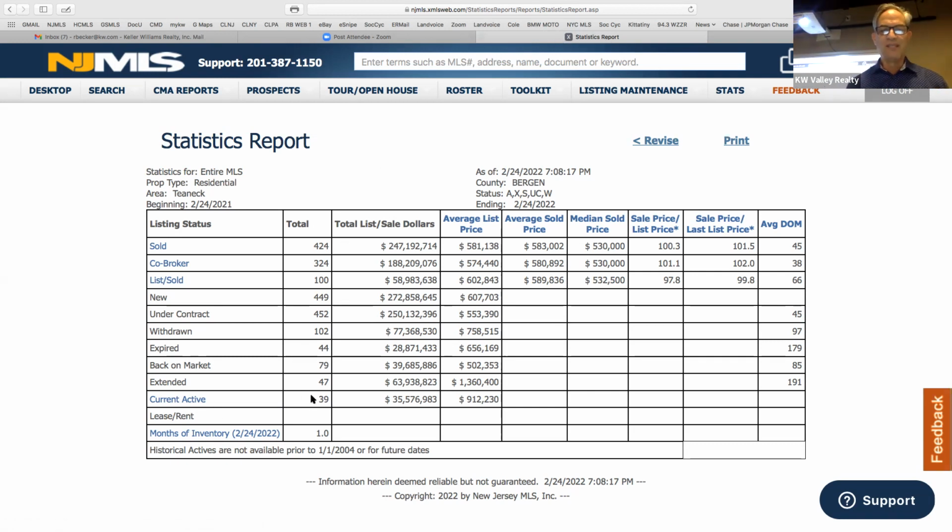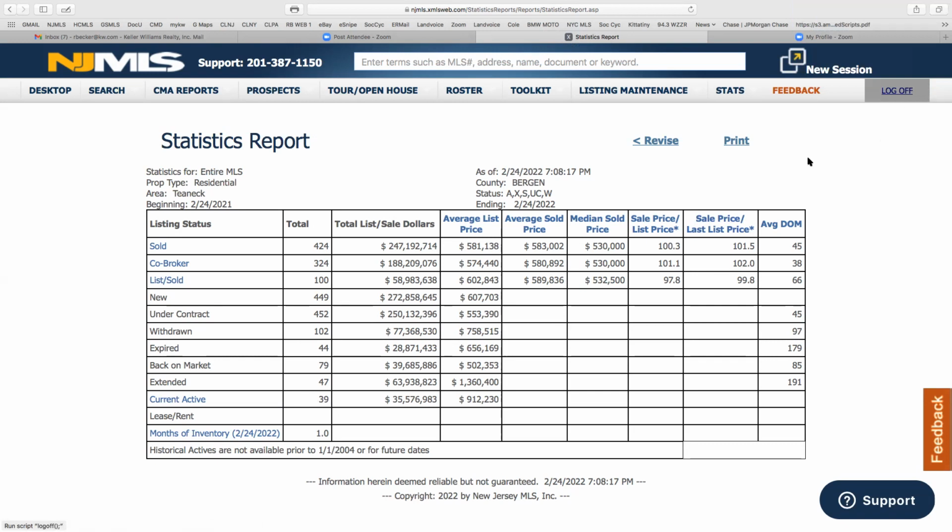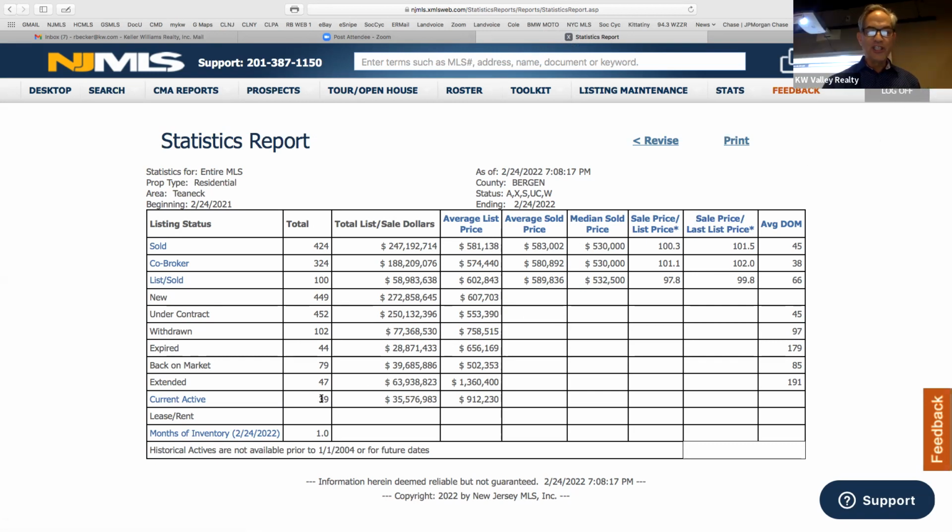So that's going to tell me that 39 houses are going to sell in 1 month. If no other houses come on the market, they'll all be gone in a month. That's a big seller's market. And why do I know in a month? Because they're averaging about 30 to 45 days.